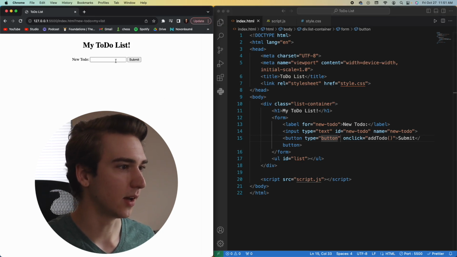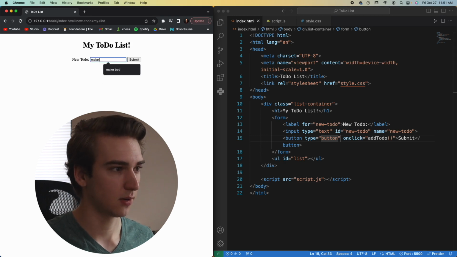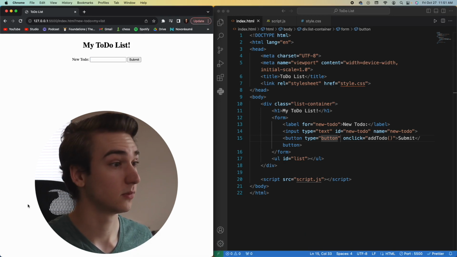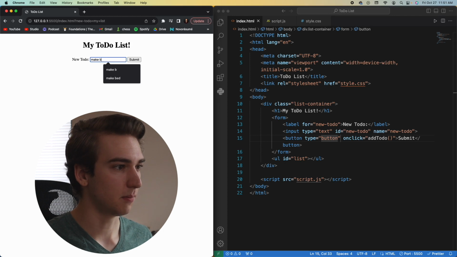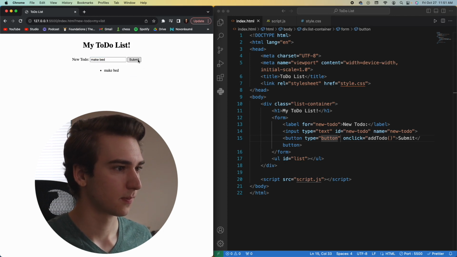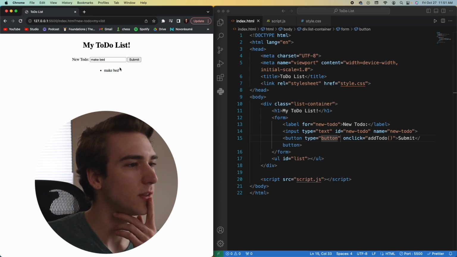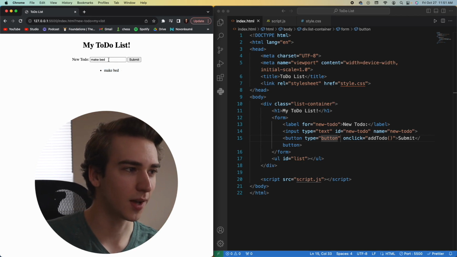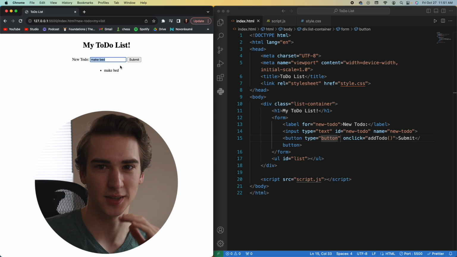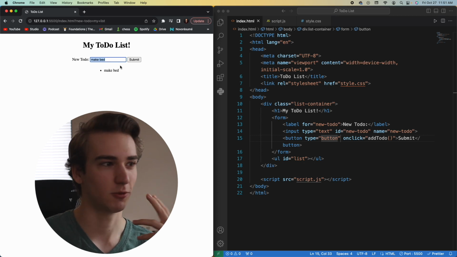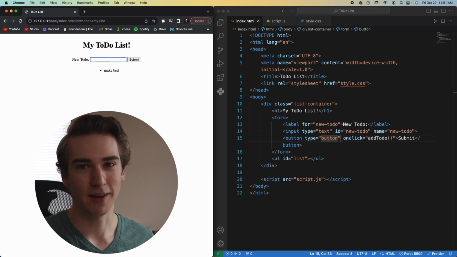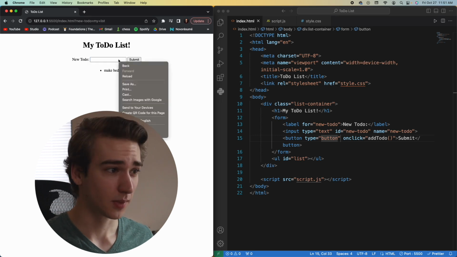And now when we add our item, let's say make bed, it's refreshing here, make bed, submit. Look at that, we have our list element. Great. Now, what's going on here? We would probably like this input field to clear when we submit the element, right? We don't want to have to go in and delete it every time we add a new element, right? So how do we do that?